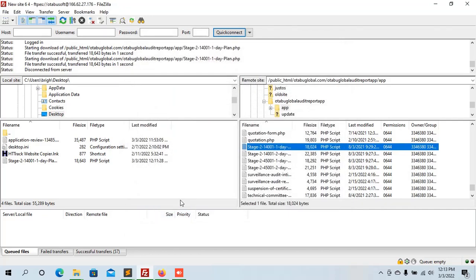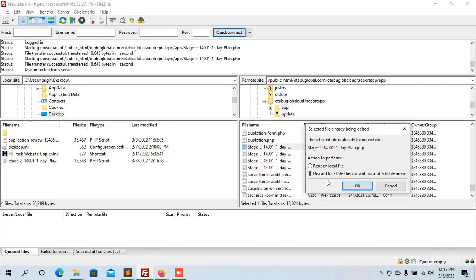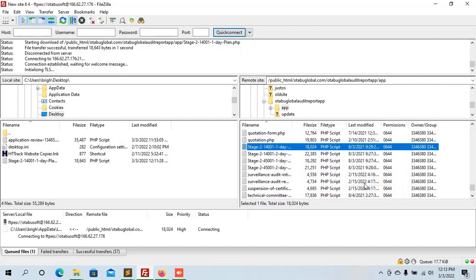In a few simple steps, we are able to view and edit our file directly. So let's see an example. I'm going to view and edit my file. Click on view and edit, discard local file, then download and edit new file. Okay.